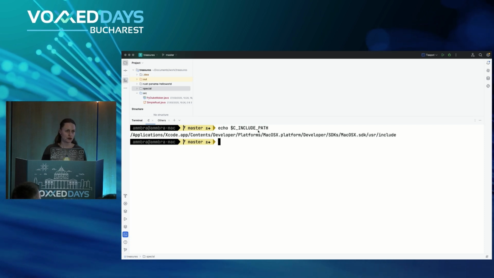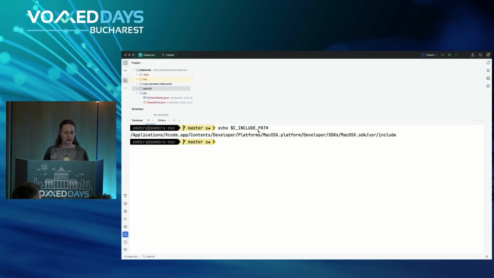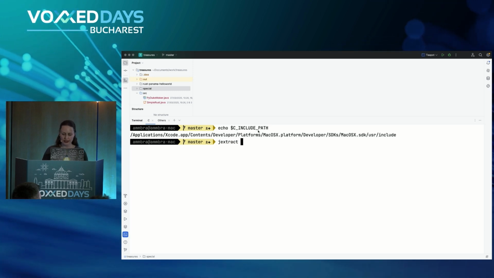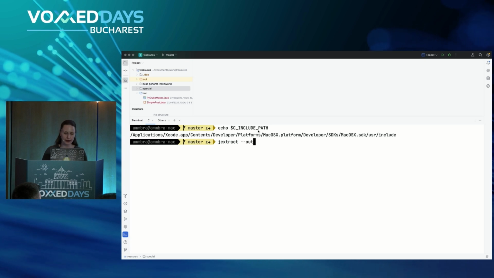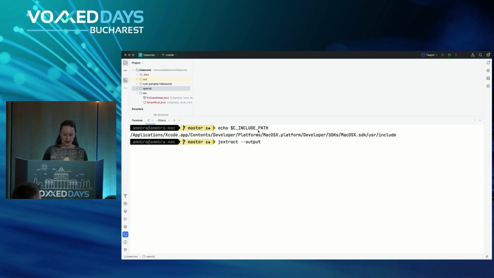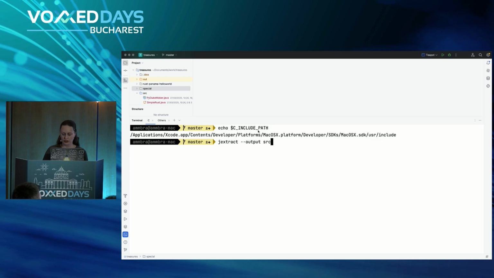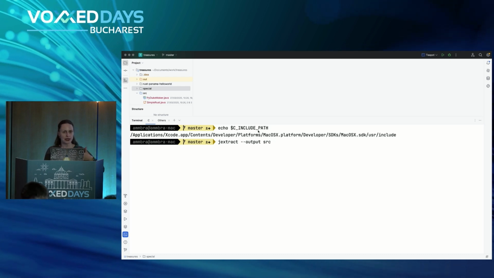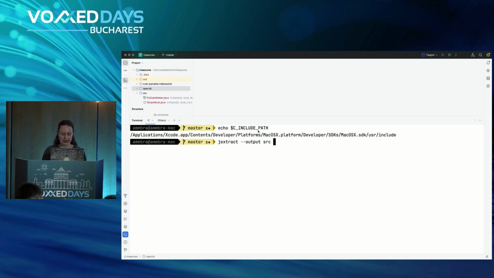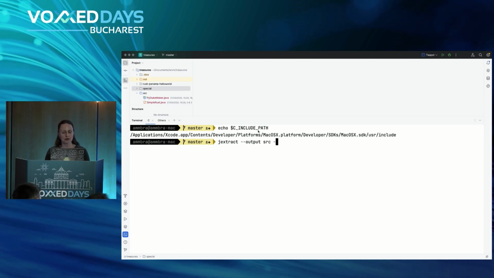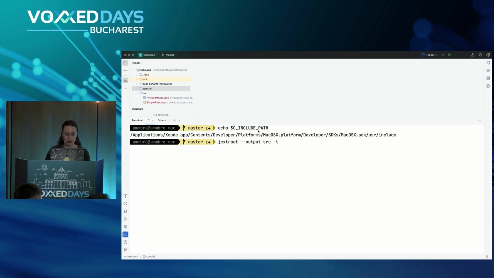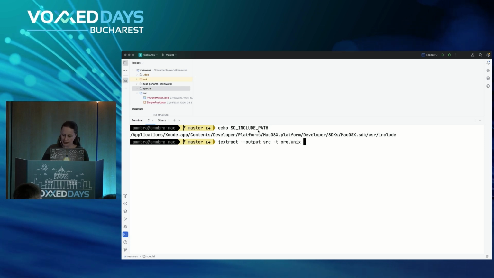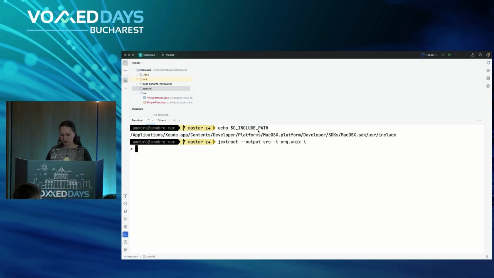And to move forward and to generate some FFM bindings and Java bindings for my code, we're going to use jextract. So with jextract, I need to provide an output for my Java bindings. And I'm going to say source, because that's the source. But I also need a nice way to say, hey, those bindings, I want you to put them in a package. And for that, jextract uses the --target-package option. So I'm going to say org.unix for my package. And then just going to enter this one.